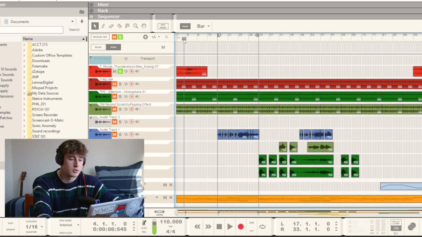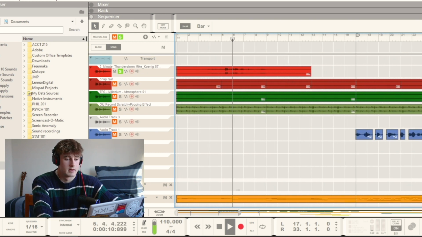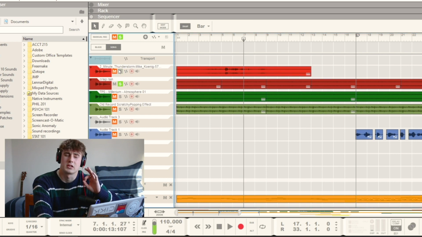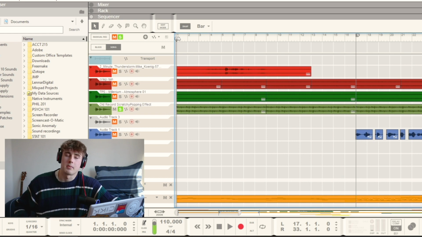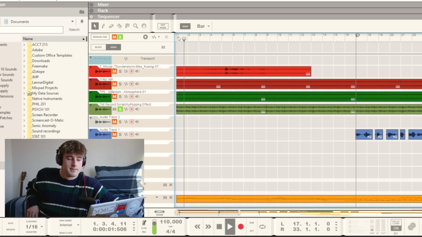I added thunderstorm. Then I added some very crisp rain. So crisp. And then some atmosphere. It's just like white noise. It sounds like somebody's vacuuming in the back. It's actually great. And then some old record scratchy popping effect. Makes you want to sit by the fire with a cup of hot cocoa.